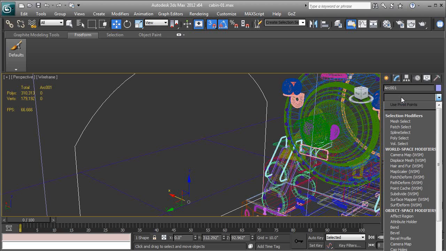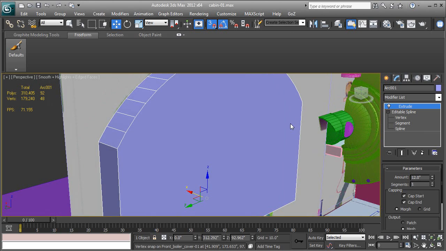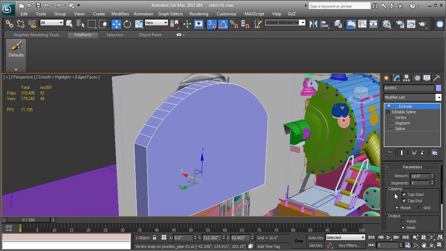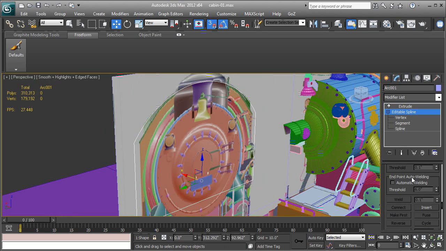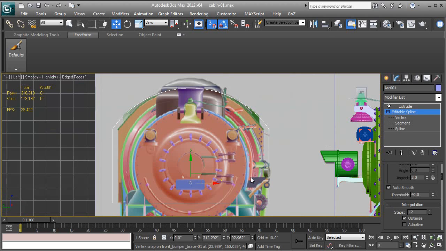We're going to use extrude from the modifier list. Extrude. You see it's working perfectly. Let's go down to the spline. We're going to up the interpolation. It's right here. Let's make that 12. And we're also going to add, let's go to the left viewport and zoom in.